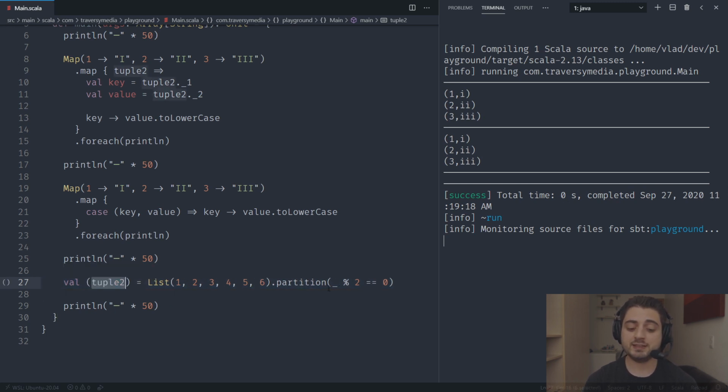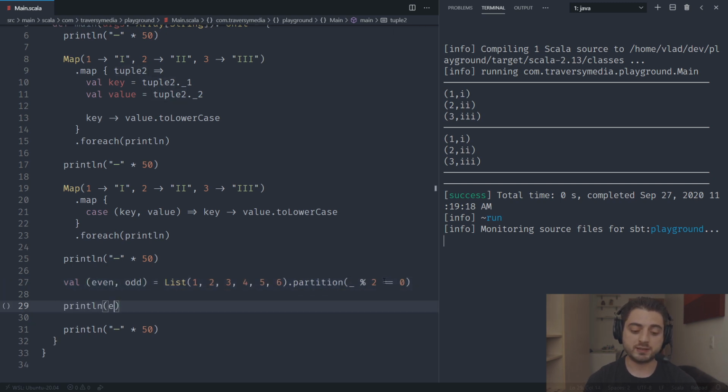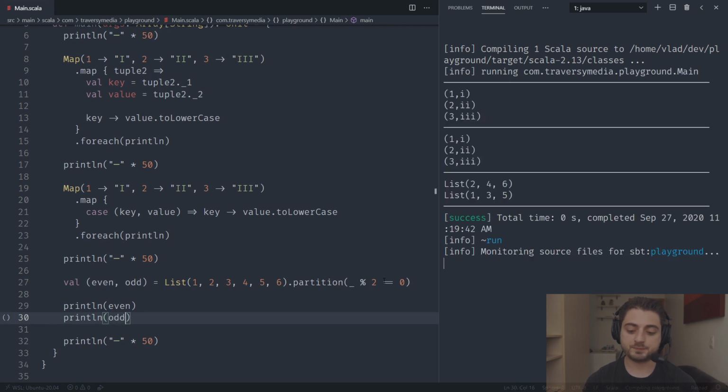And so we can deconstruct it again. In this particular case, this is a Tuple2 of 2 lists. The first list is going to contain the even ones, the ones for which this expression was true, and the other one is going to contain the odd ones. So we're going to have even and odd. We can println even, and println odd. We have these 2 lists with even and odd.